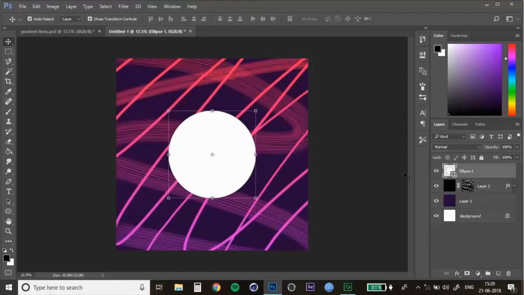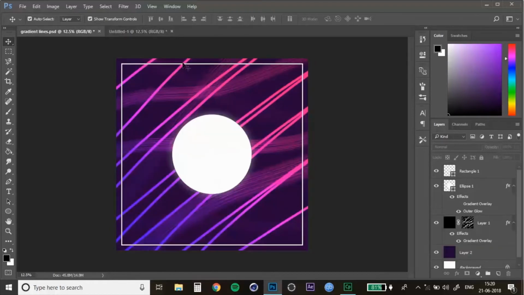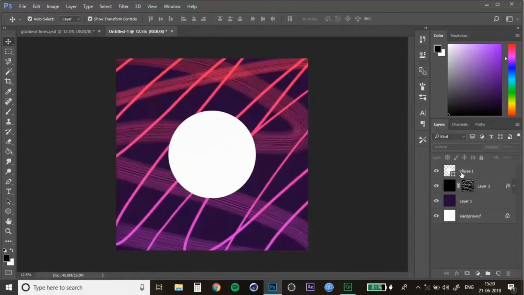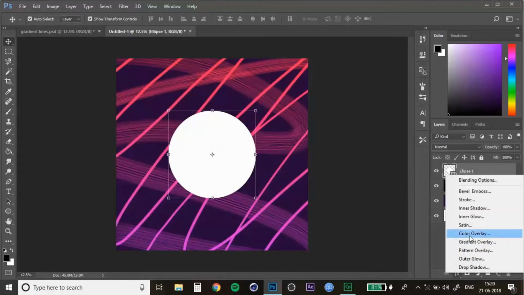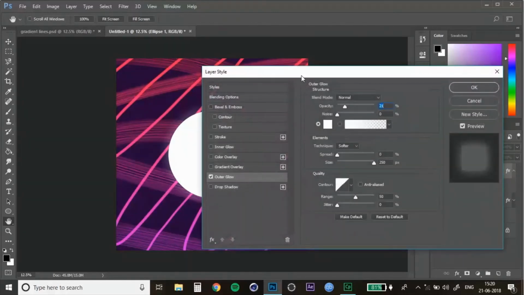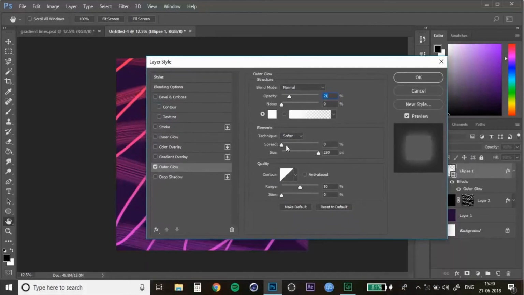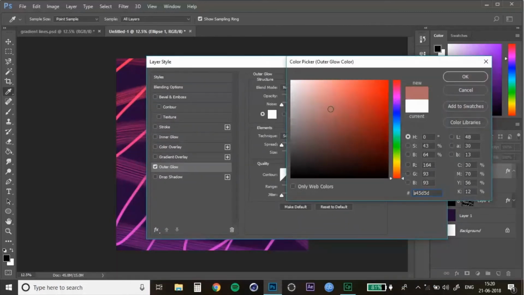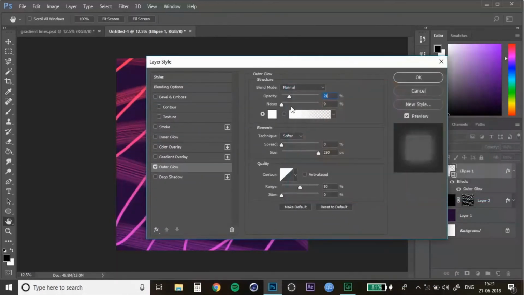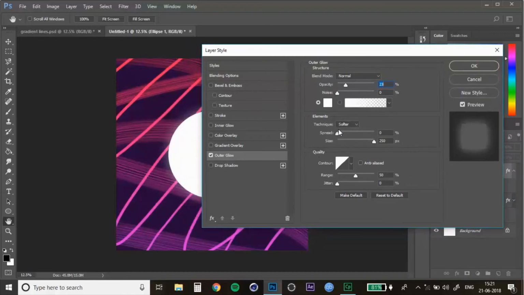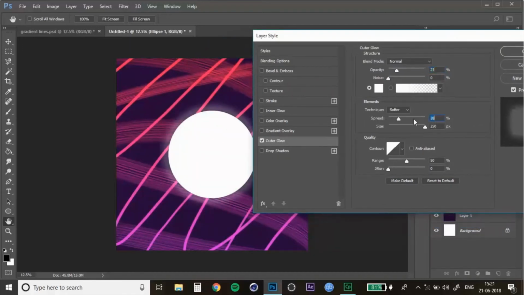Okay, so this is a neat little trick over here. If you want to make anything look luminous like this one, what you've got to do is just select the layer, hit FX, outer glow. So here in the color, select white or whichever color you want it to glow with. Blend mode would be normal. Opacity could be like 20-25 is fine.